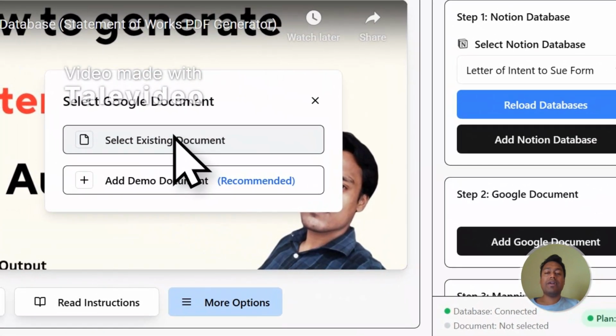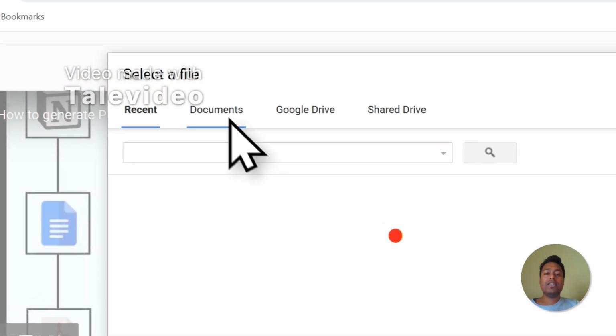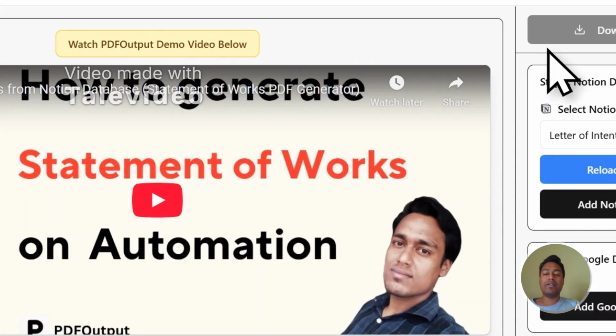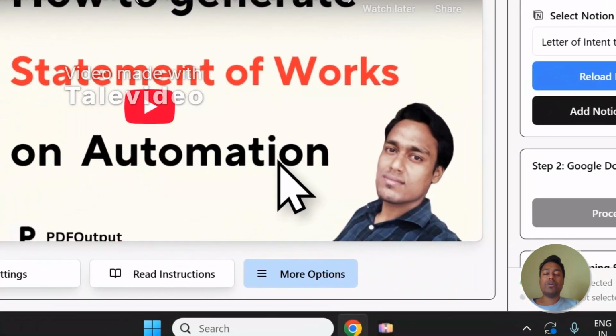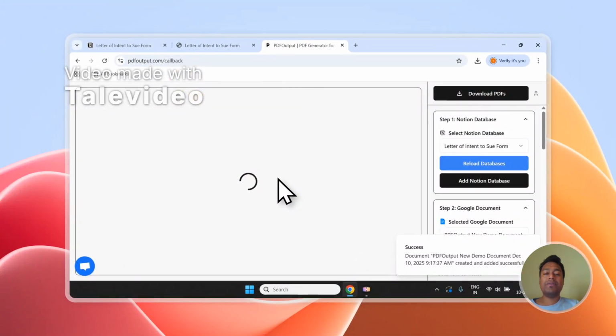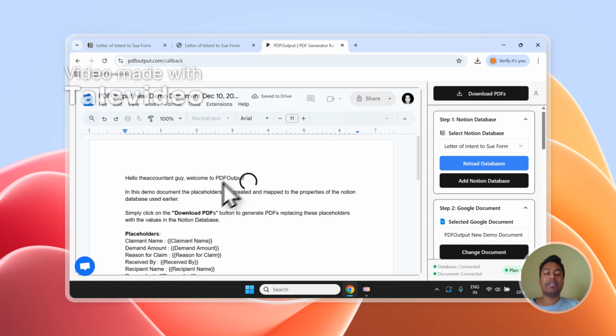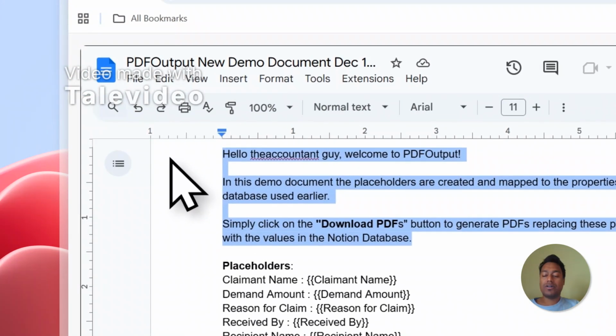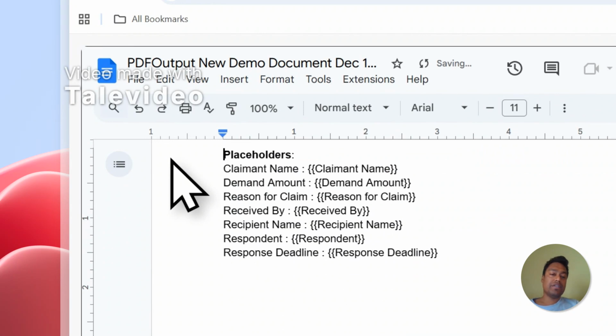If you already have a letter of intent template available on your drive, you can go with an existing document and select the document that is already available on your drive. I don't have any existing template available, so I will instead add a demo document. The moment I add a demo document, it creates a new document with all the placeholders automatically created beforehand. So if you see the document, we have all the placeholders already created for our use case.